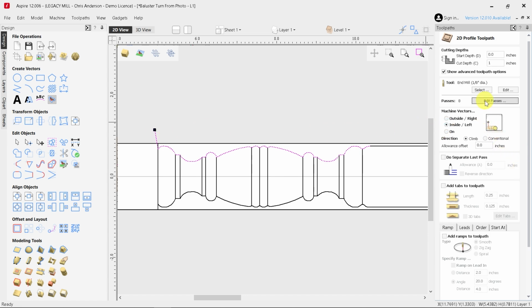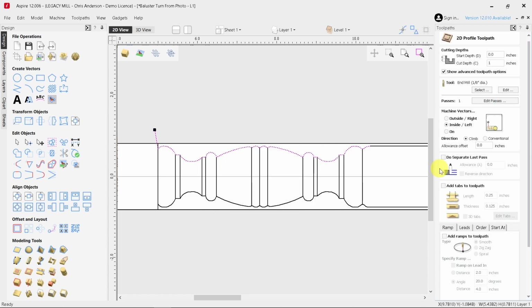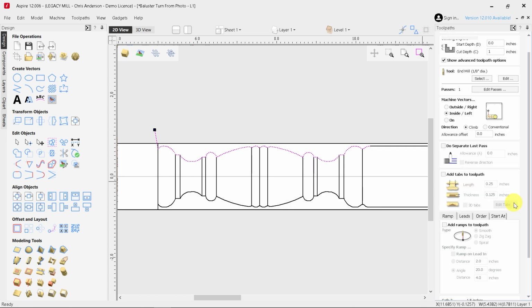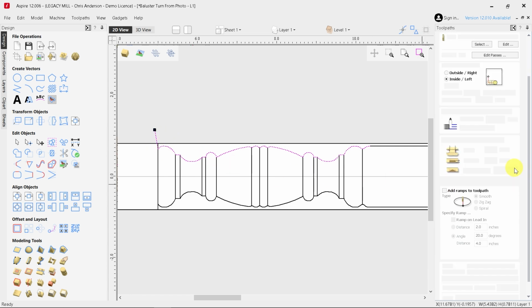My edit passes shifted to 8 again. Make sure I get that back down to 1. It probably shifted after I changed my vector selection, so that's fine. So now that we've got that locked in, we don't need to add ramps, because that's what this line does automatically, is ramping for us.